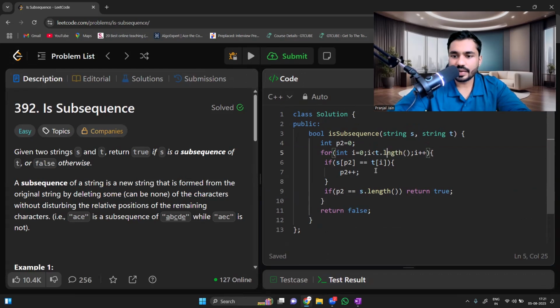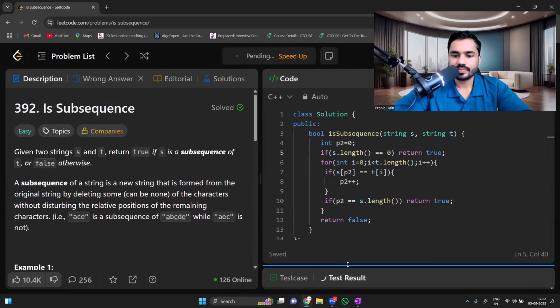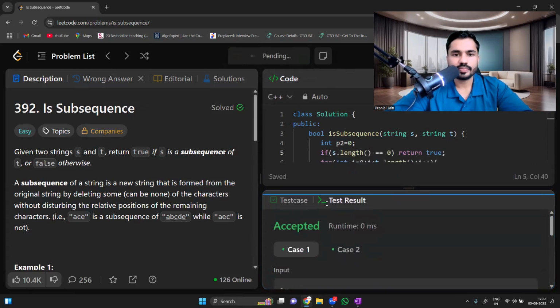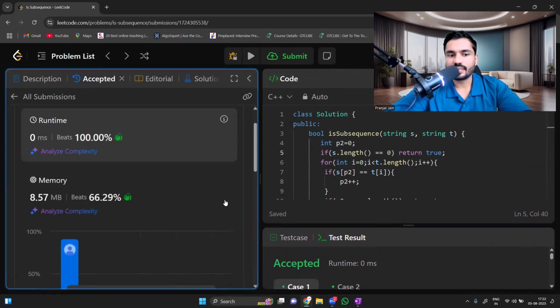So there's a spelling mistake here. Let me correct that. So after this, there is one corner case that we have to handle. That is if S dot length of the substring is equal to 0, then it is a substring to everything. So you can straight away return a true over here. Okay. Now let me try to run this. Let me now try to submit this. And we are done.